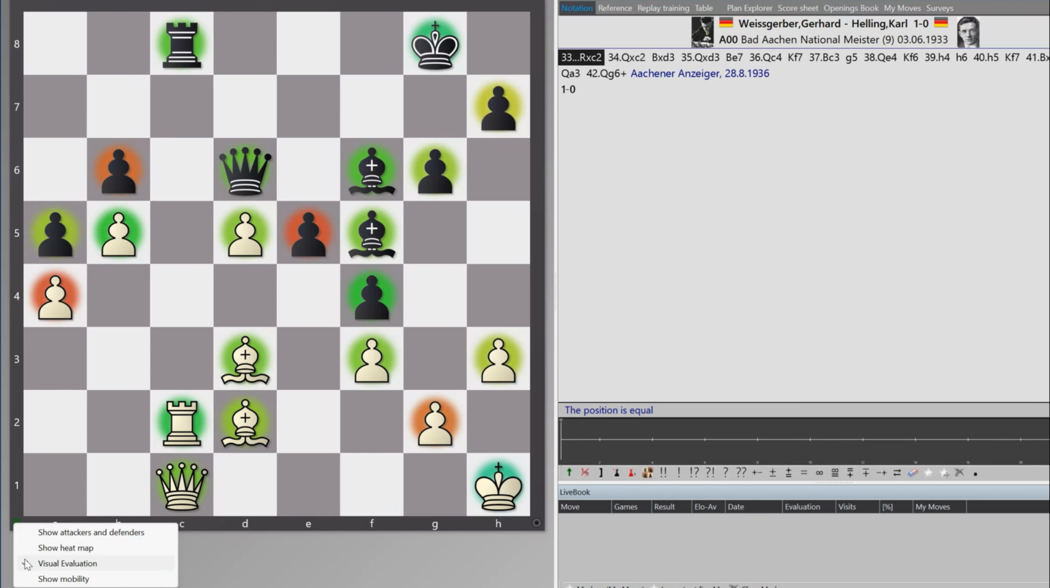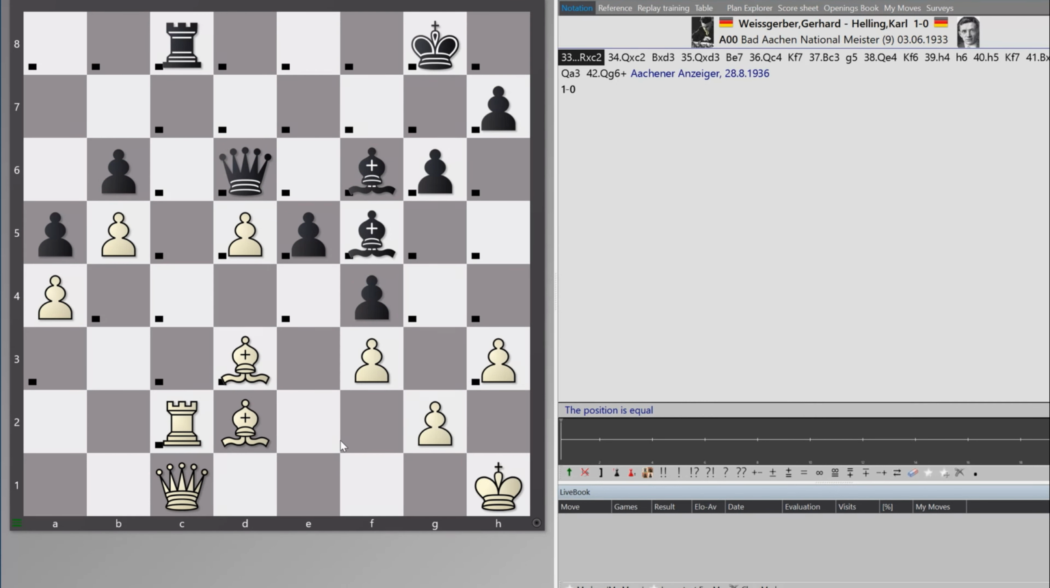All right, so next we're going to show the mobility, which is really just showing you every square that any given piece can move to. This is all what this is showing you. So it's showing you that there's a lot of mobility on this board right now. Maybe not all of it is good, but at least there is some mobility.